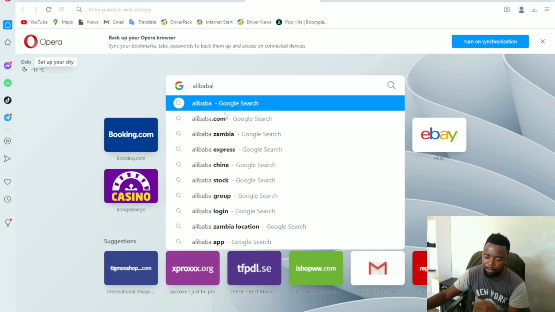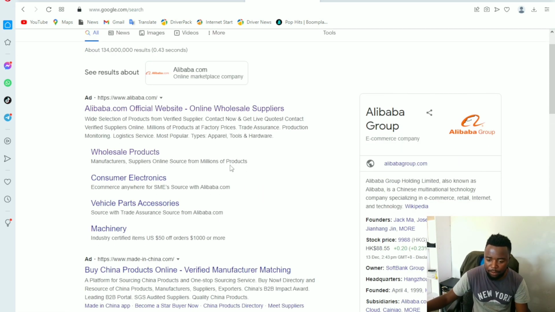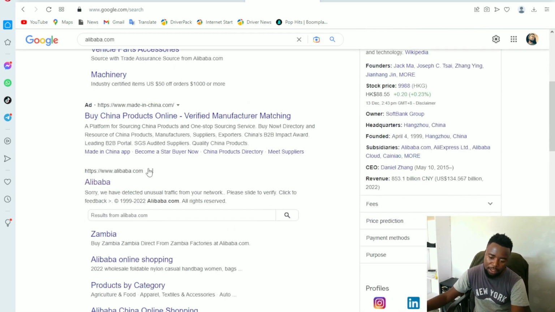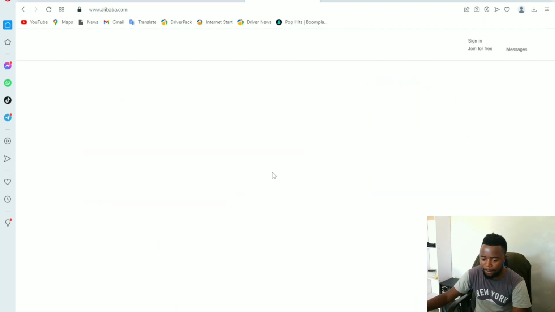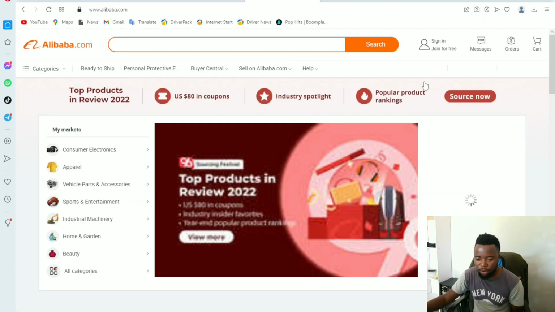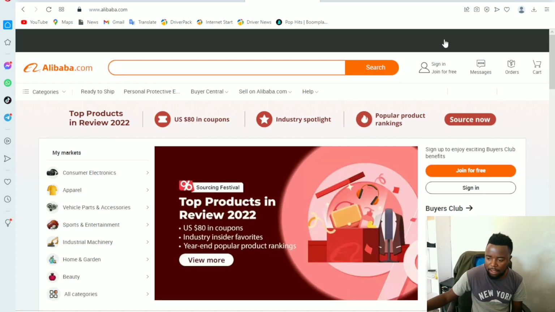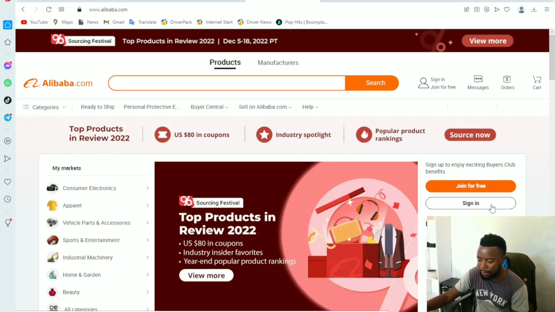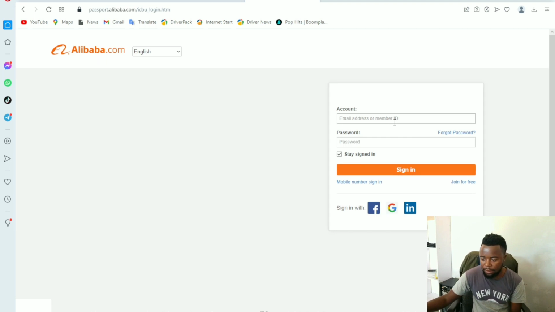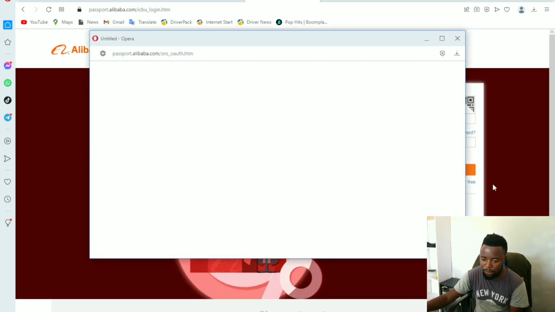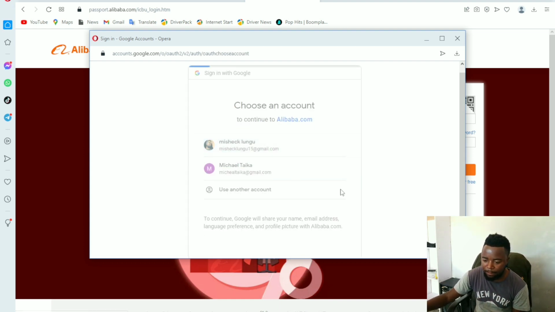We type in alibaba.com, and we go to the official website for Alibaba, which is this one. And here we have to log in so that we can add the shipping address. So I'll sign in with Google because it's much easier.